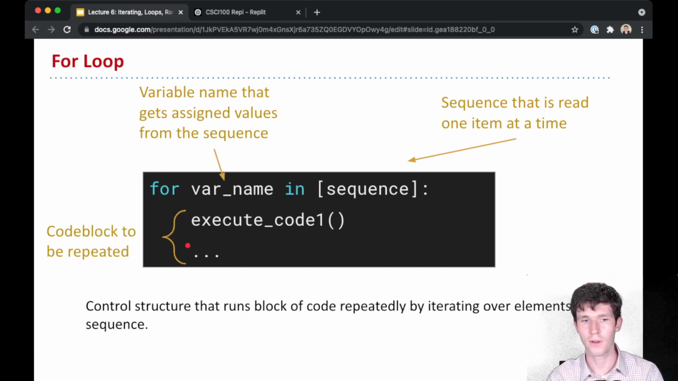And so what Python is going to do here is repeat execution again and again of these lines of code inside the for loop. Each time it reaches the end of the body, it'll go back and get the next value from the sequence and assign it to the variable, and then repeat the body again. This will be a little clearer as we look at some examples together.